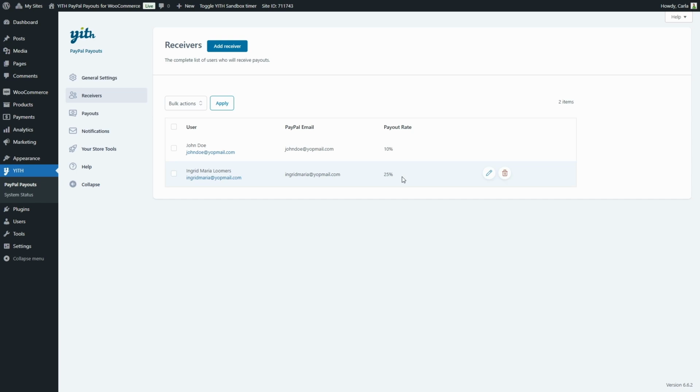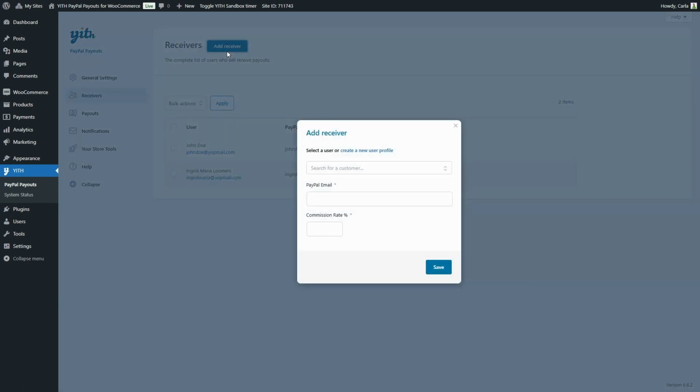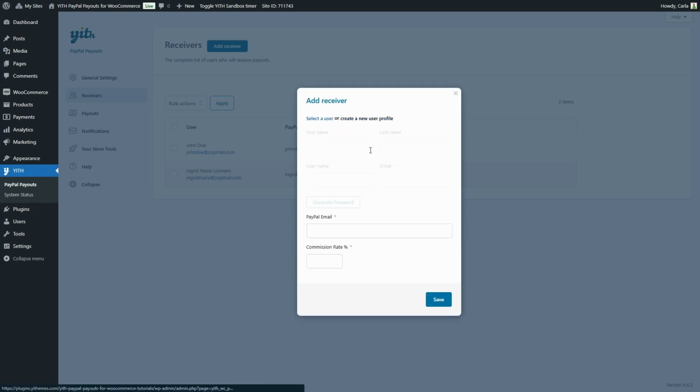So if I make a sale now and the order subtotal is $100, this one will get $10 and this one will get $25. We can edit or delete each receiver here, and we can also delete several receivers at once by clicking here, and we can add receivers anytime by clicking here on add receiver. We can select an existing user or create a new user profile here by entering first and last name, username, email, generate a password, enter the PayPal email and the commission rate.